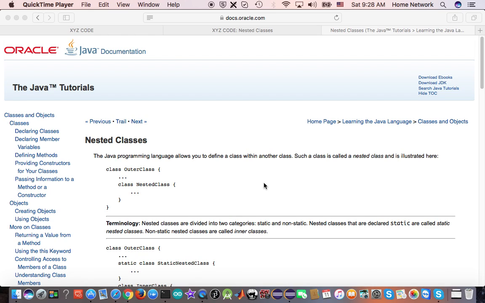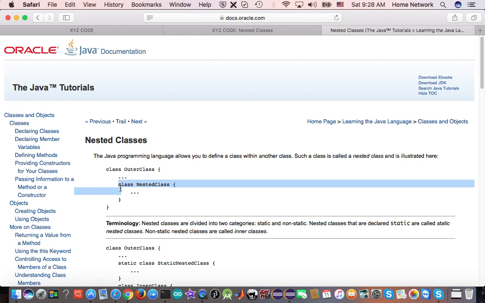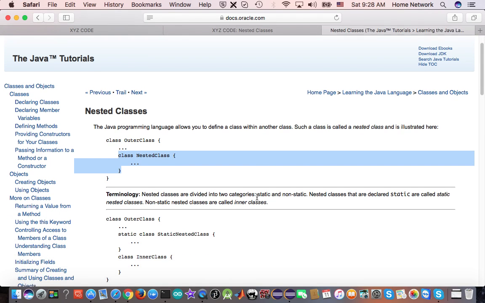Let's talk about nested classes. The Java programming language allows you to define a class within another class. Such a class is called a nested class. So you can have an outer class, and within the outer class, you can define the nested classes.